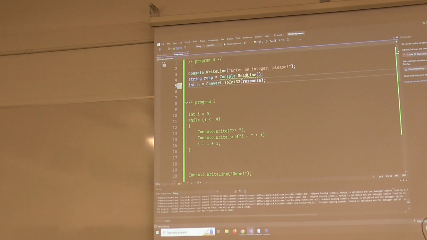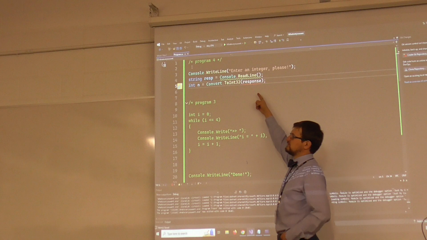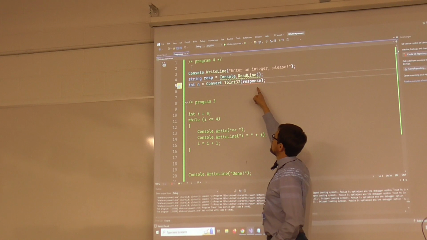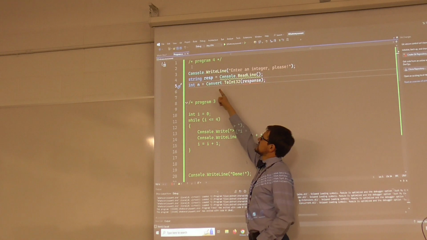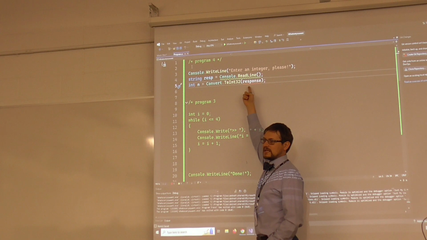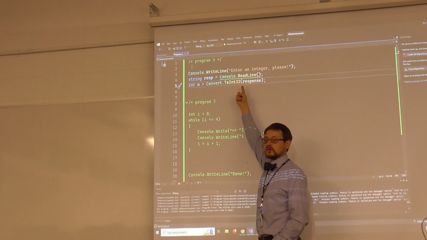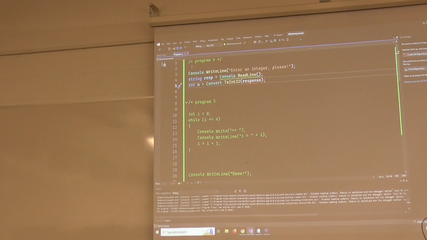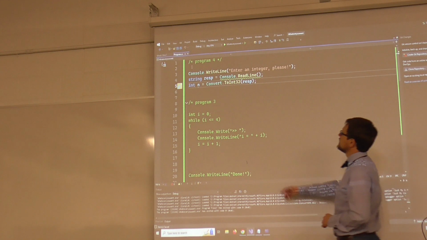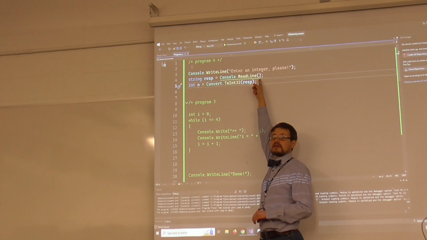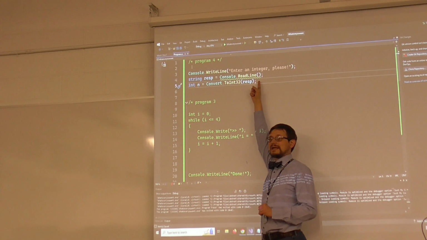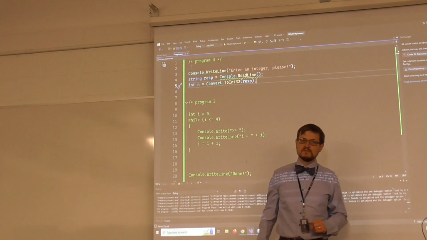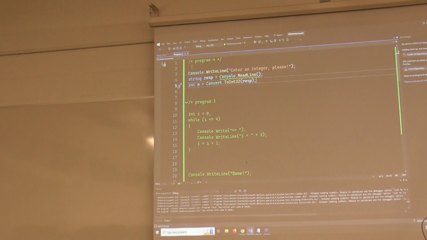By the way, this is a function. I misspelled it. But response is being provided as a parameter or input to the function. That's what the round braces do. ReadLine is also a function taking no parameters. That's why there's nothing there, because it doesn't require any input from the program, even though it requires input from the user.